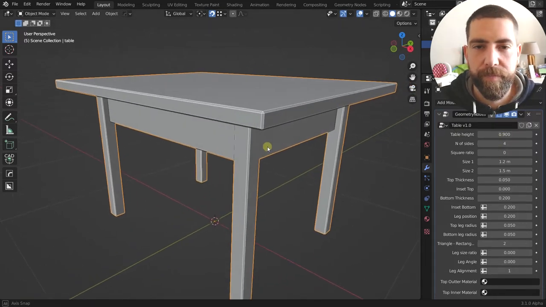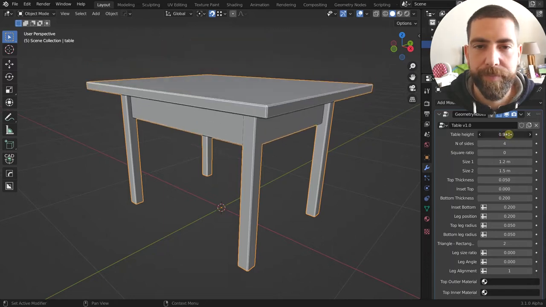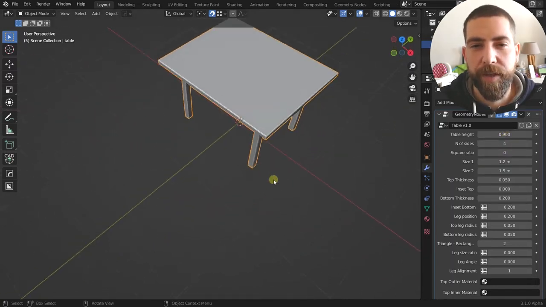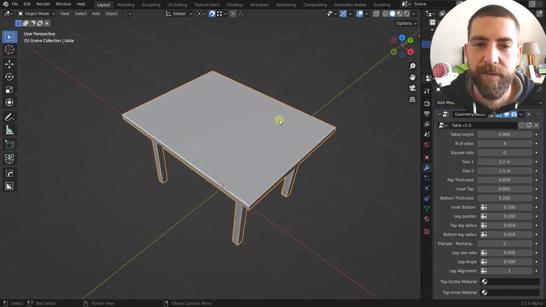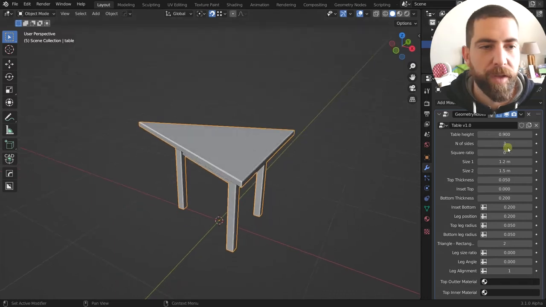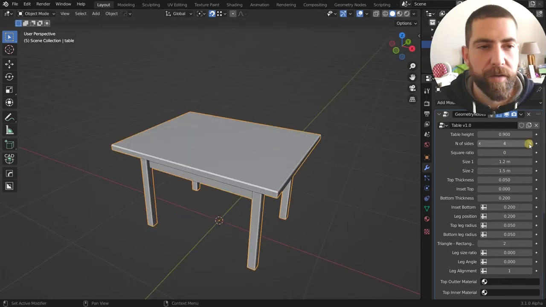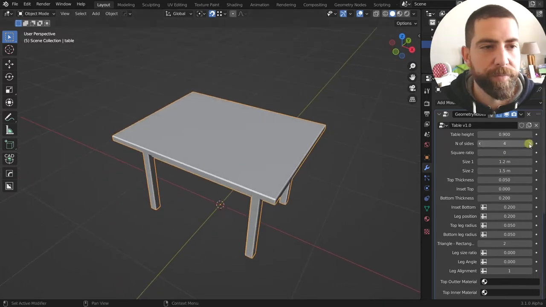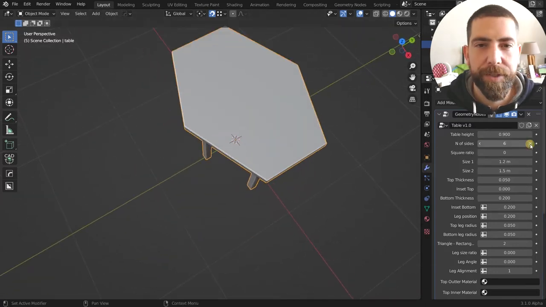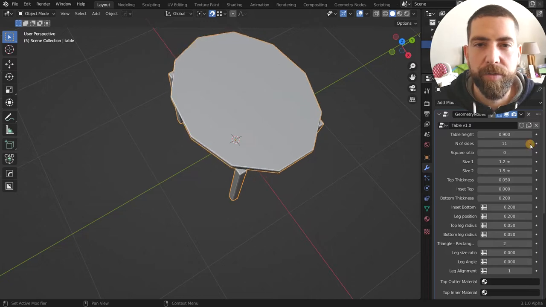So, table height, pretty self-explanatory. Number of sides, and here is where it gets fun right away. So with number of sides, we can have a triangle, we can have a square table, we can have a pentagon, we can have a hexagon, and so on and so on and so on until we have a perfect circle.